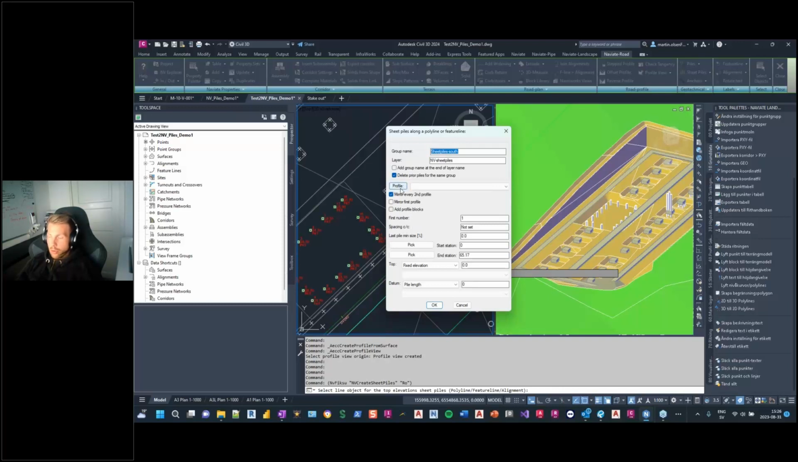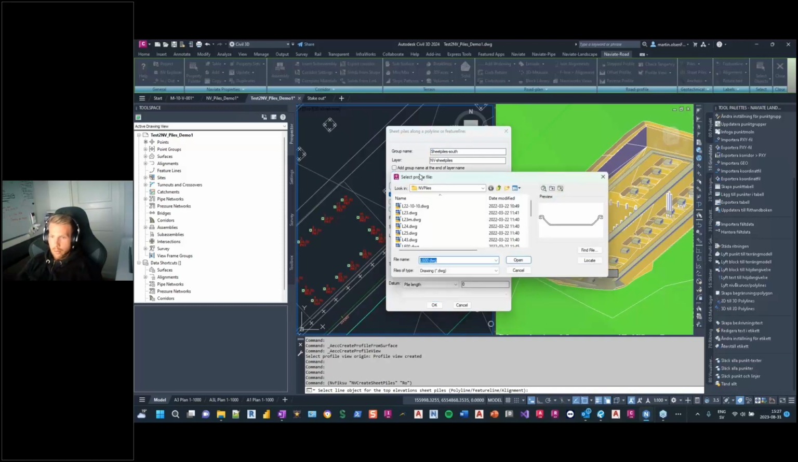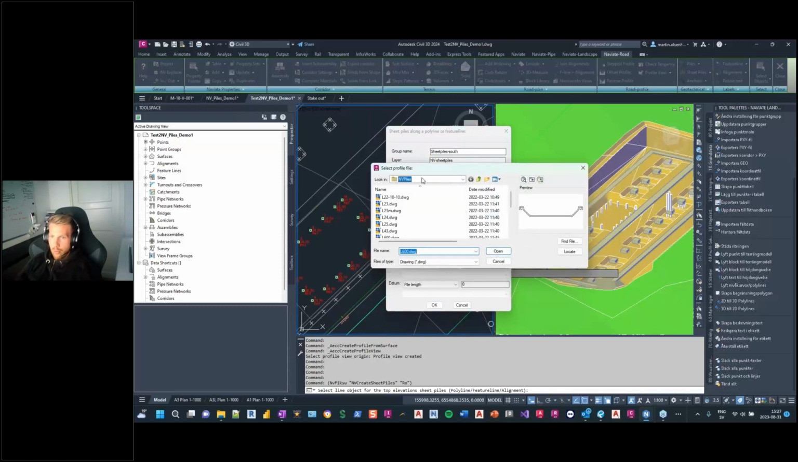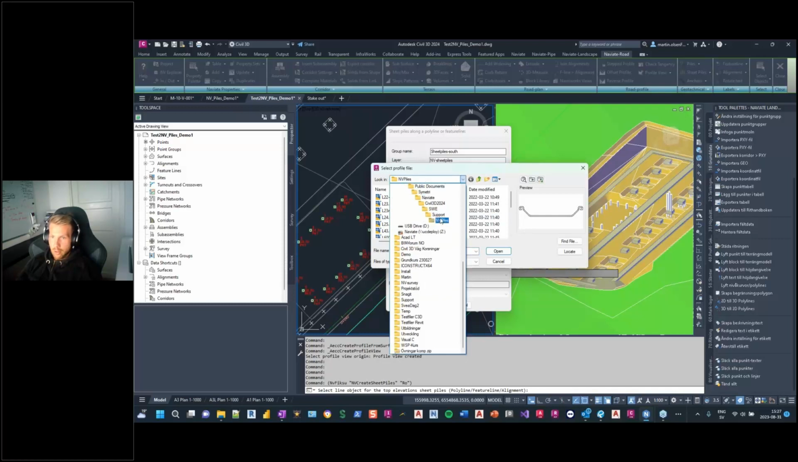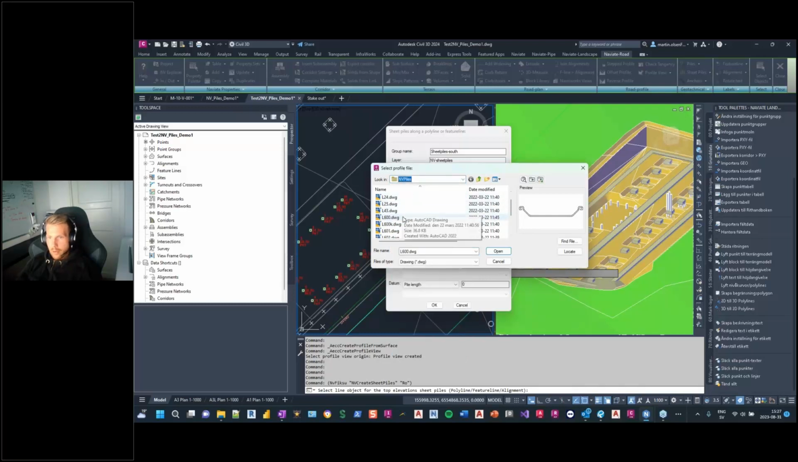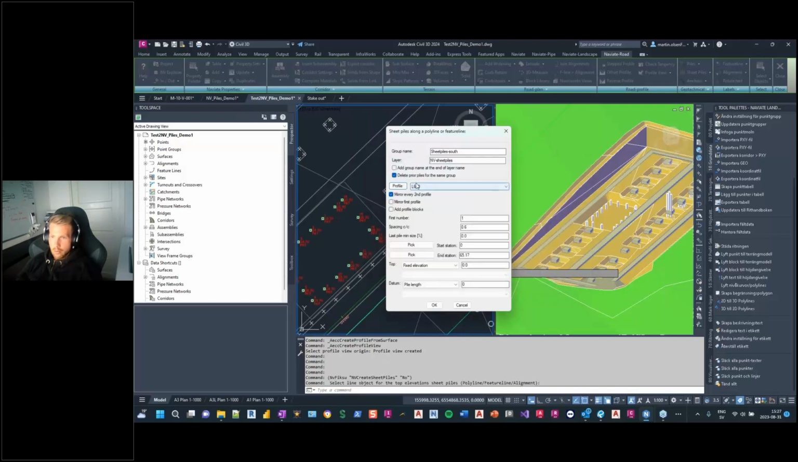Next thing I want to do is to choose my profile. And here you can create your own profiles, however you like them. But we got some prepared, so I hit this bottom profile. And then it opens this folder NV Piles library in the support files. And I will use this L600 profile. So just press open. So I got my profile here.